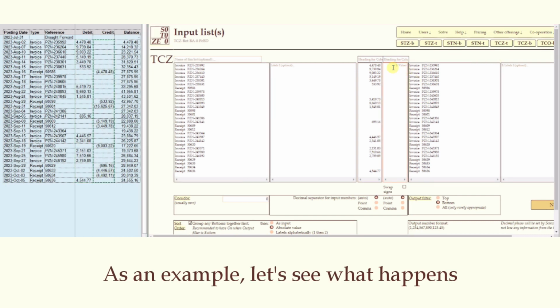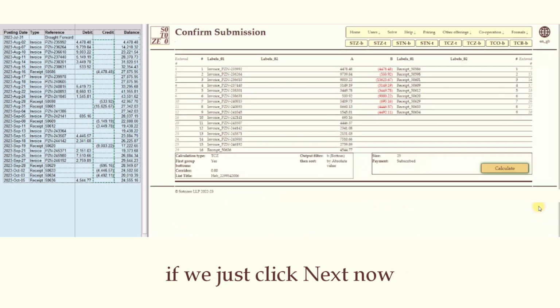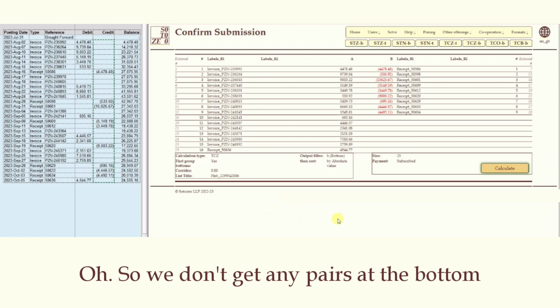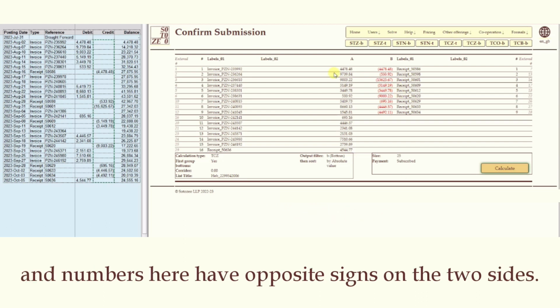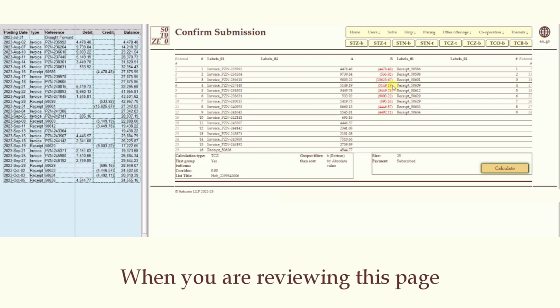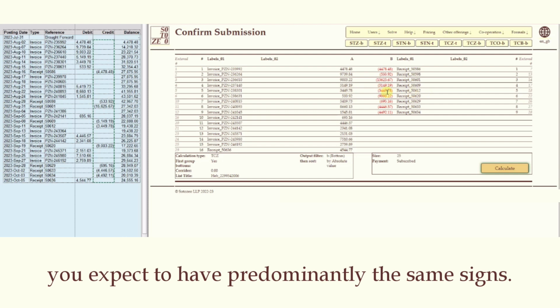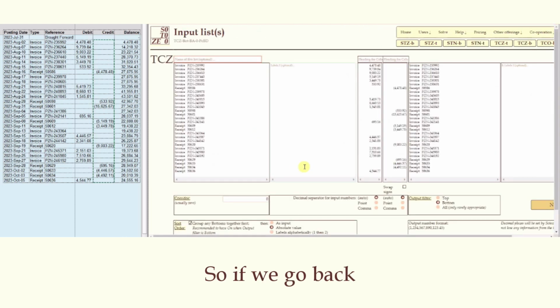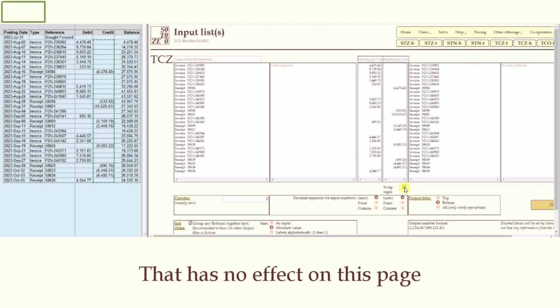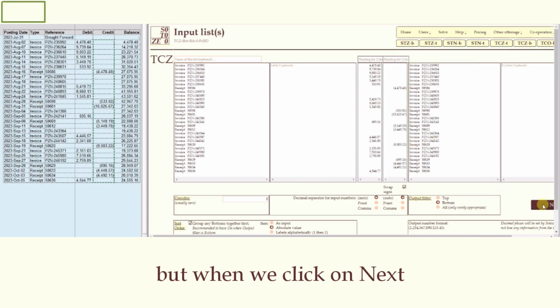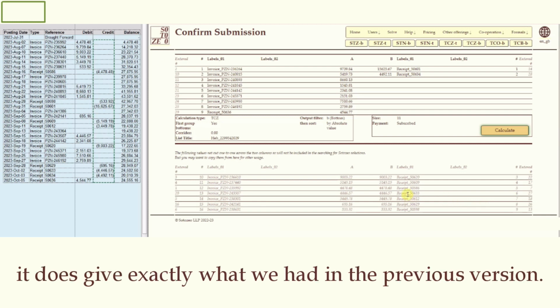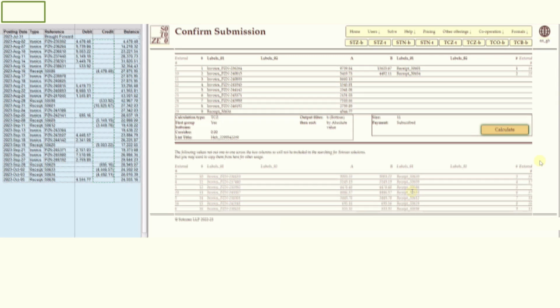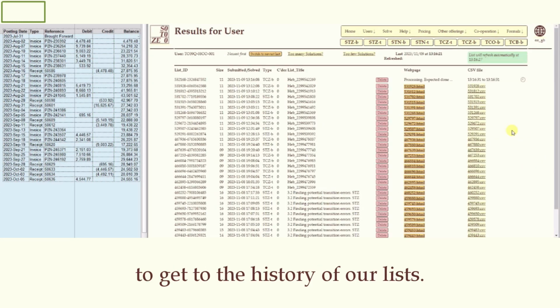So as an example, let's see what happens if we just click Next now. So we don't get any pairs at the bottom, and the numbers here have opposite signs on the two sides, which isn't what we want. When you're reviewing this stage, you would expect to have predominantly the same signs on the two sides. So if we go back, what we should have done was click on Swap Signs. It does nothing on this screen, but when you click on Next, it does give us exactly the same format as we had in the previous version. So then we click on Calculate to get to the history of our lists.